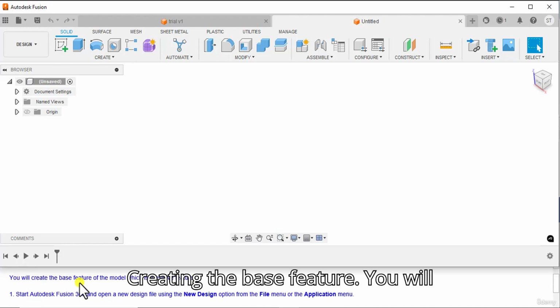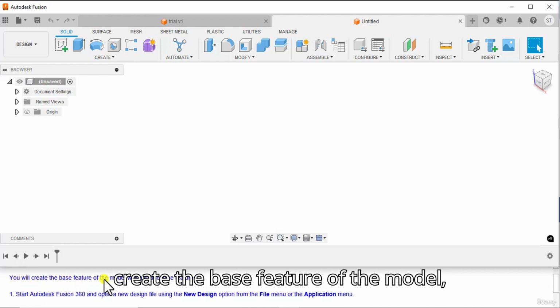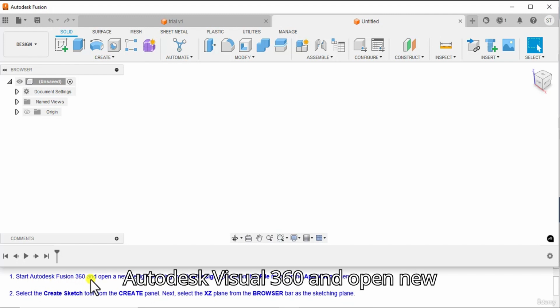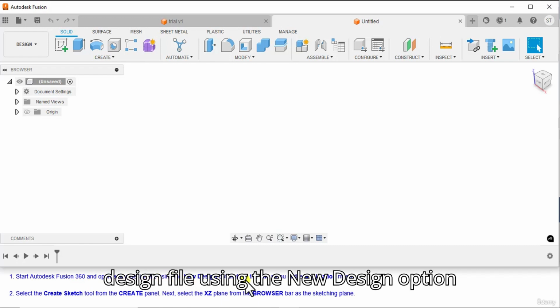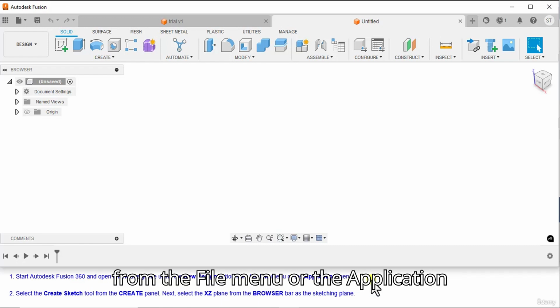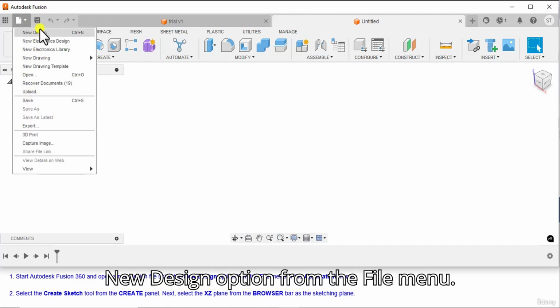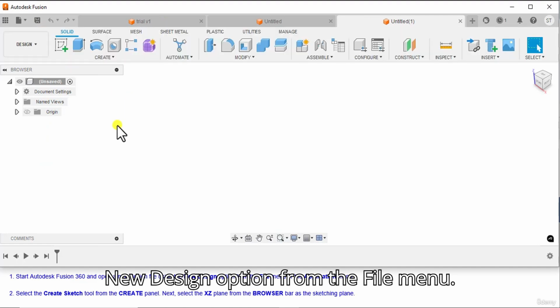Creating the base feature. You will create the base feature of the model, which is a revolve feature. Start Autodesk Fusion 360 and open a new design file using the new design option from the file menu or the application menu. Click here, then choose the new design option from the file menu.